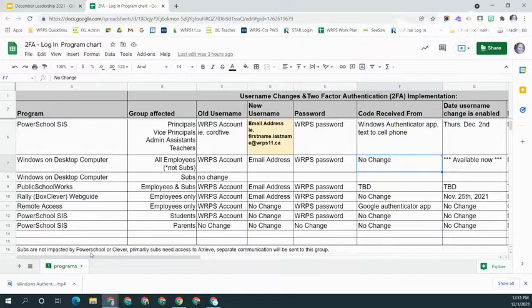Subs, you're not impacted by PowerSchool or Clever. You primarily need access to Atrieve, and we'll send out a separate email to subs specifically to help fine-tune their processes. And we've got other programs, Public School Works, where it's to be determined, Box Clever, there's no change. Remote access, I didn't highlight in this presentation because not all staff use it. You can contact EdTech or IT for more help if you're a remote access person. The good news is that students and parents in PowerSchool have no change.